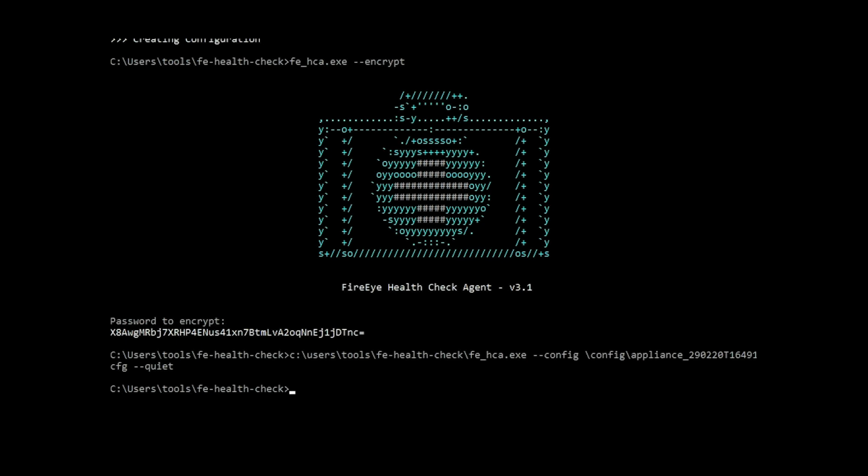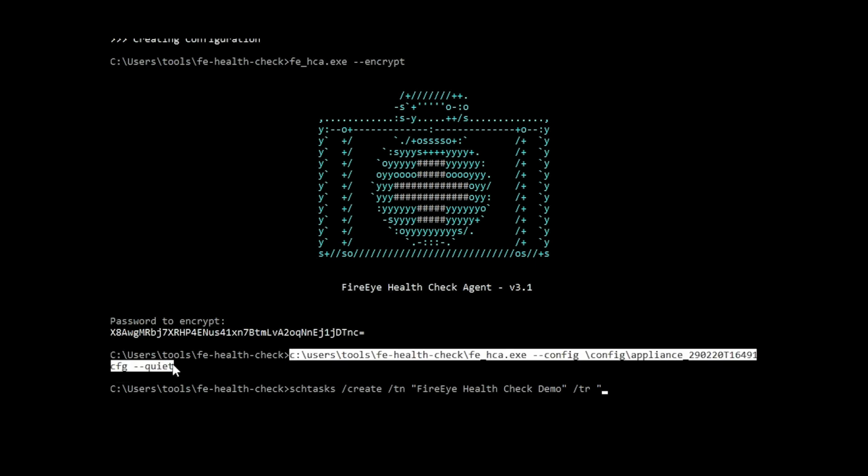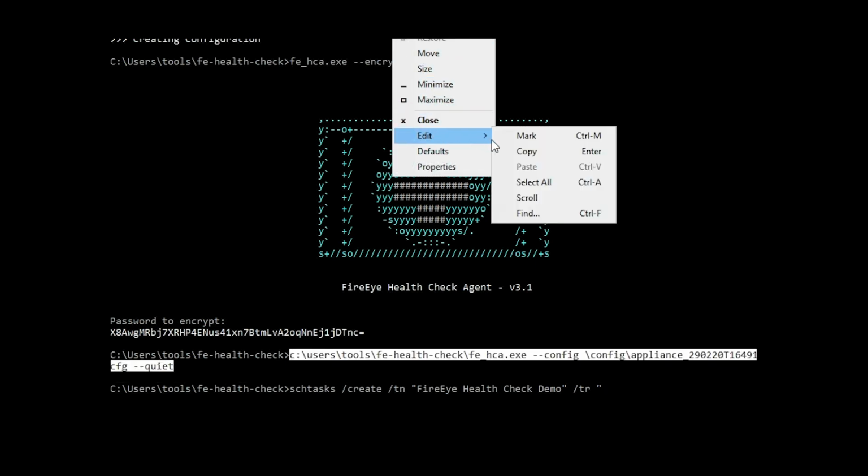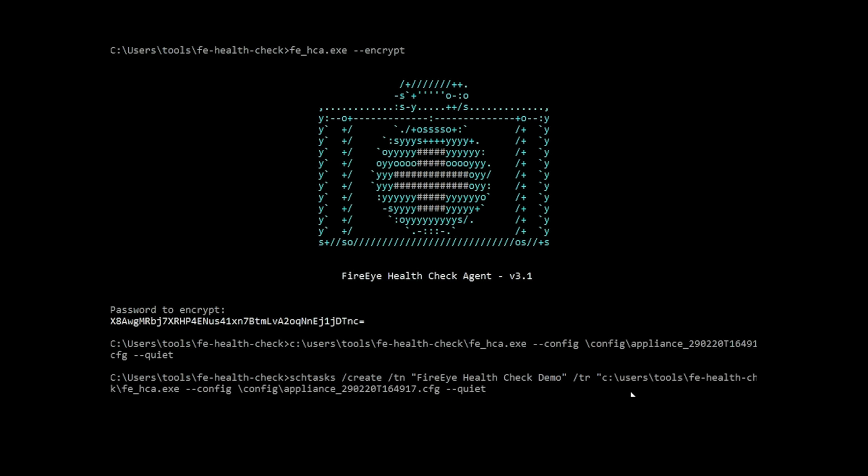If you're more comfortable, you can use the task schedule GUI, but I'm going to work from the command line since I'm already here at the command prompt. So I'll use the schedule tasks command and use create. And I need to give it a task name. I'll put that in quotes. And I need to tell it the task to run, and I'll put that in quotes as well. And I'm going to copy the string that I just used here. That's the task to run.